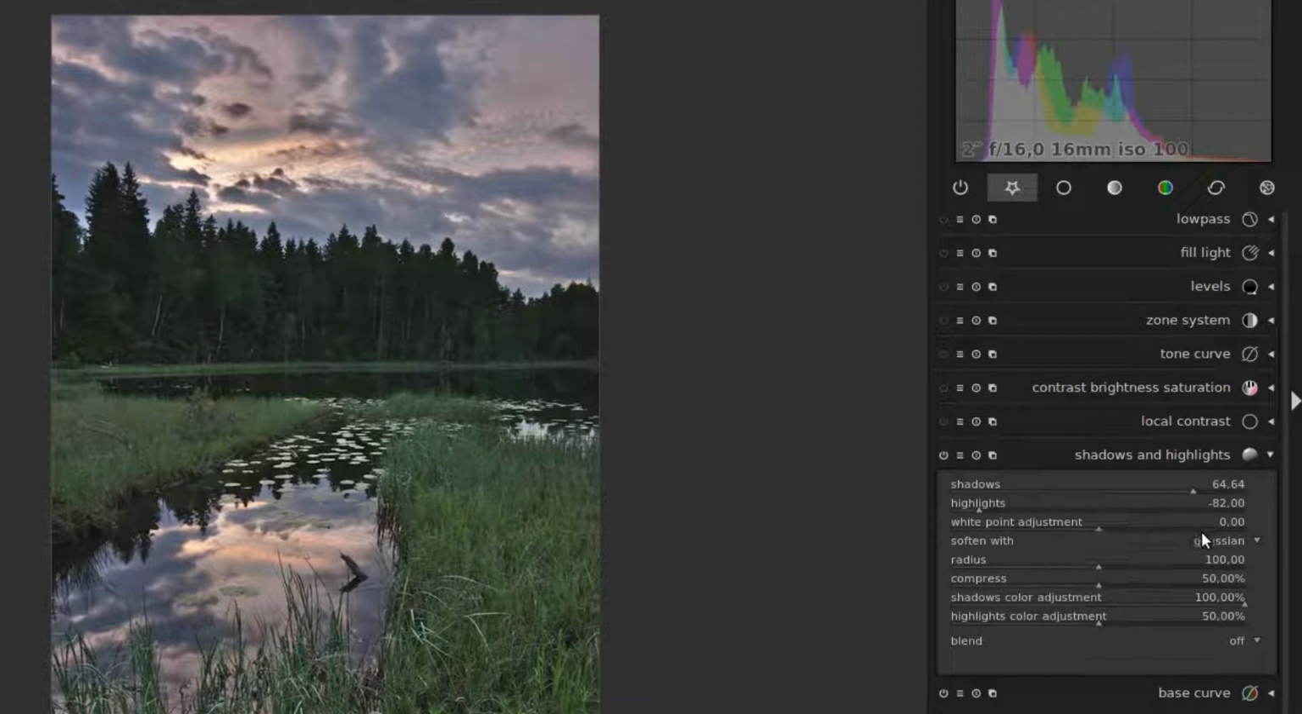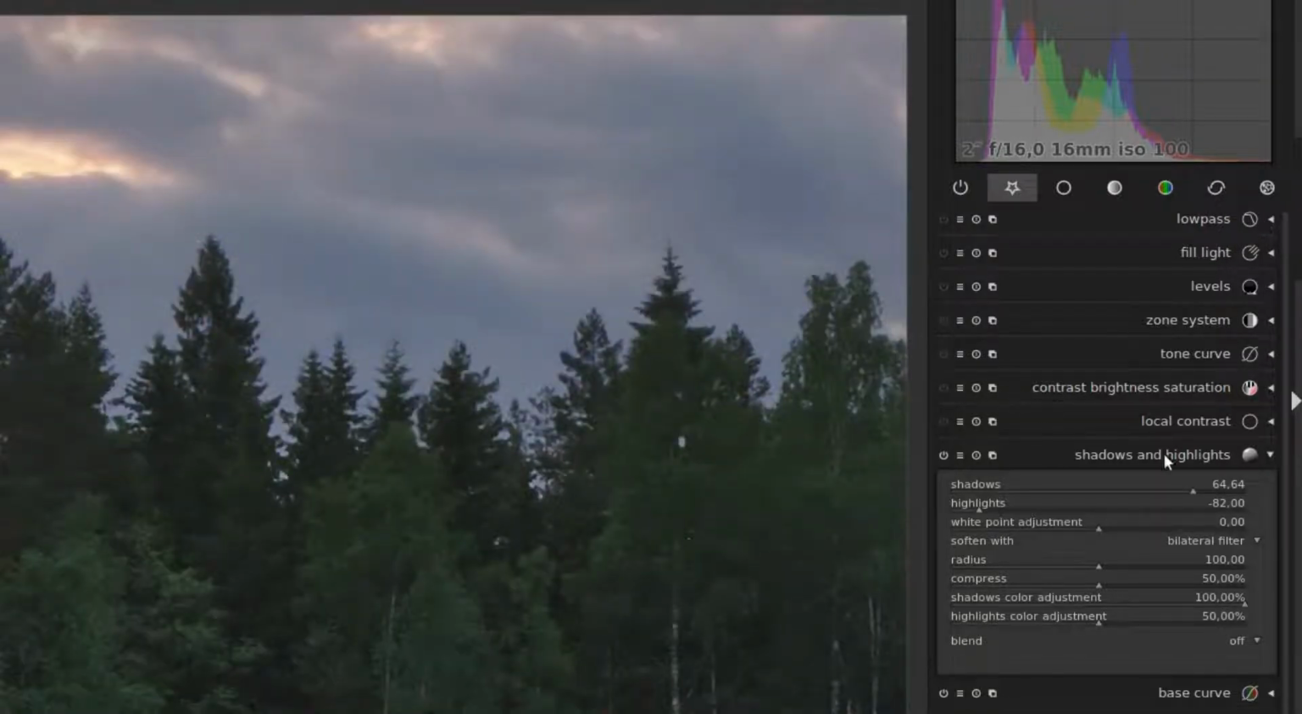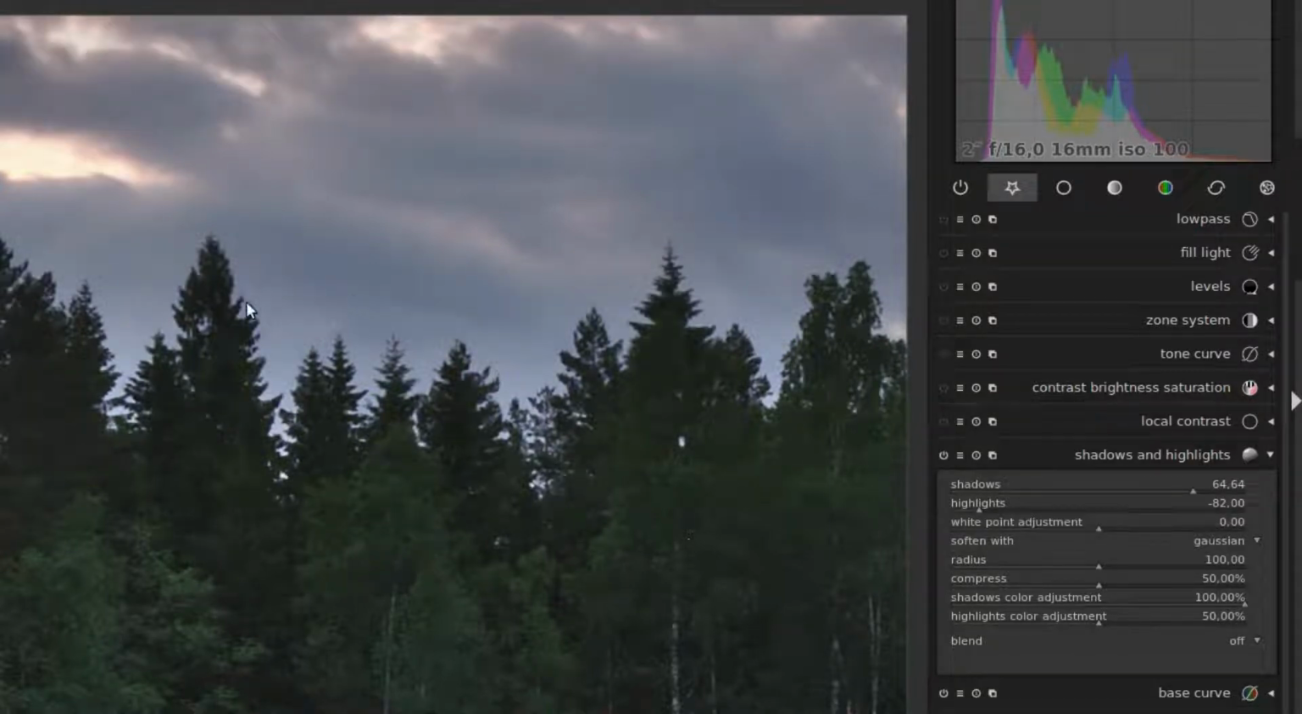So what you can do is to soften with the bilateral filter instead of Gaussian. That will take the edges into account, which means that you reduce the haloing very much. Zoom in and maybe see the difference better. Here with Gaussian, and then with bilateral filter.